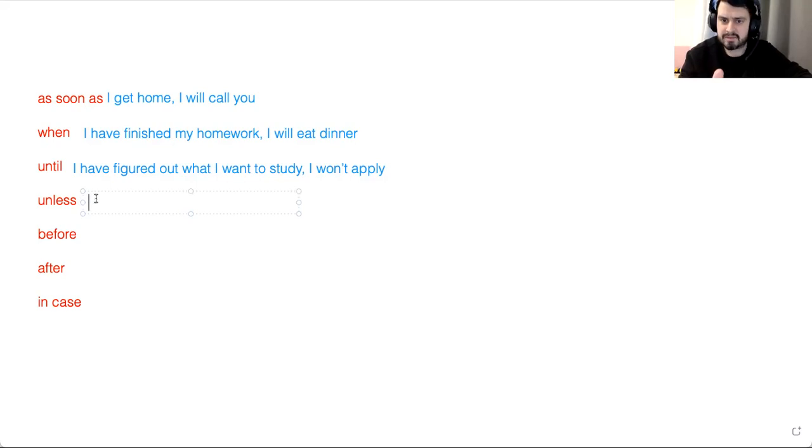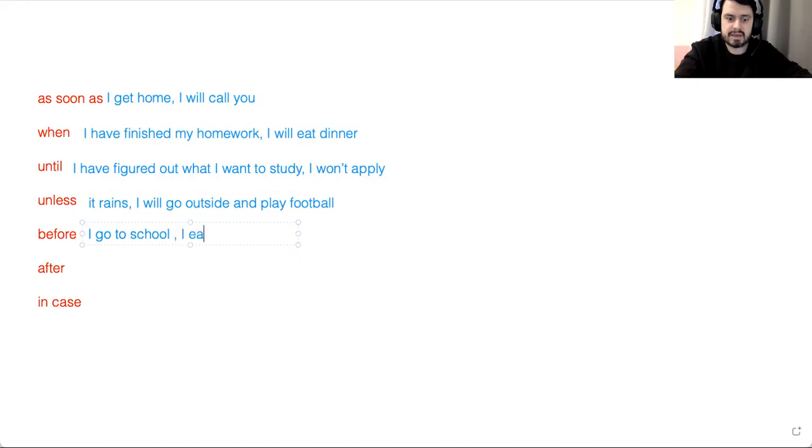Next one, unless, is kind of like if not. So unless it rains, present simple, I will go outside and play football. Okay. Unless it rains, I will go outside and play football. Before, which is the opposite of after. Before I go to school, I eat breakfast, okay? In the next sentence, we have after. So I can say, after I eat breakfast, I put on my shoes, okay?